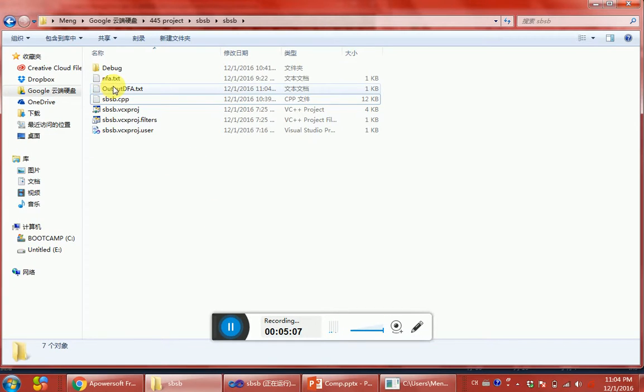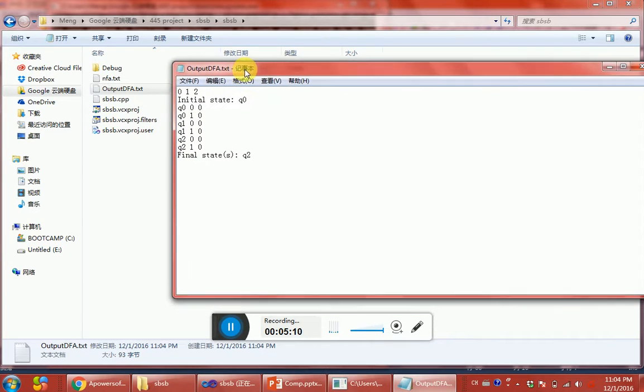And then this is our output file for this code.